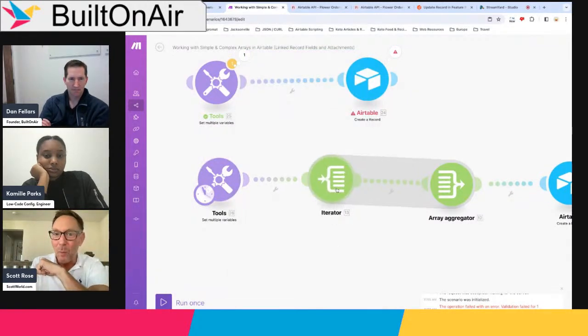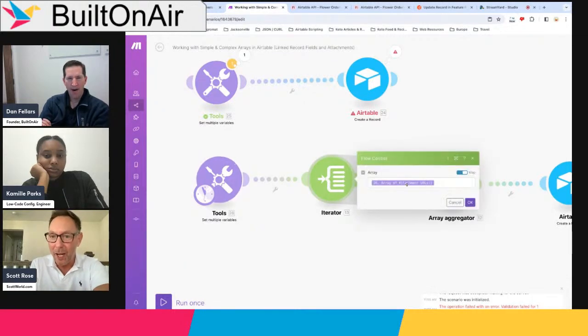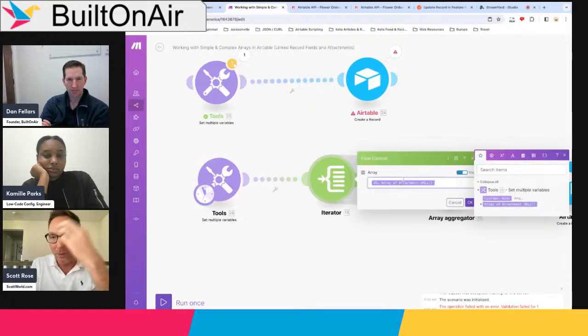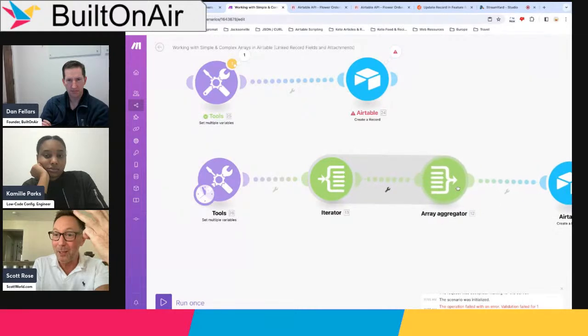And then what you actually have to do is iterate through the array. You have to break down the array and then rebuild it again as a complex array. So we're going to iterate through the array. We have 3 URLs there, so it's going to iterate through all 3, and then we rebuild it.